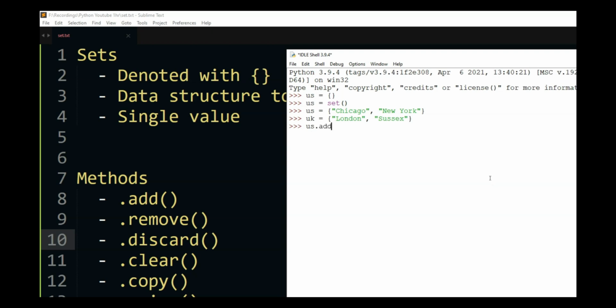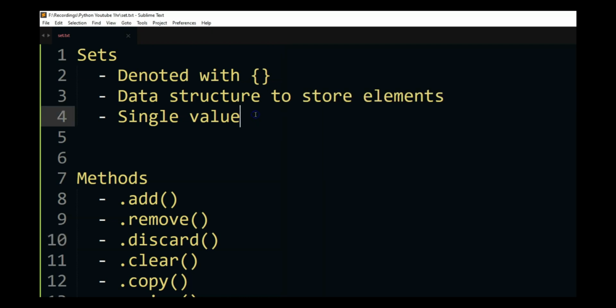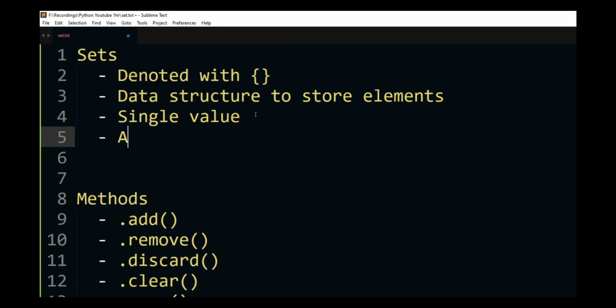So we have two sets and a few methods to work with. So us.add, and I'm going to add maybe California. This is how you add an element to a set. If I append anything to a list, it goes at the end. But when you add anything to a set, the order does not matter. It is only there to store values. And one more thing is it avoids duplicates.